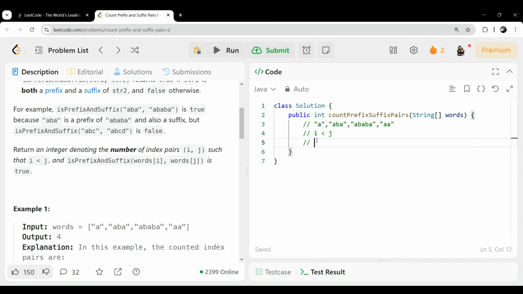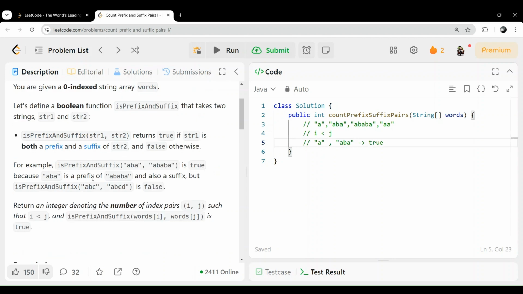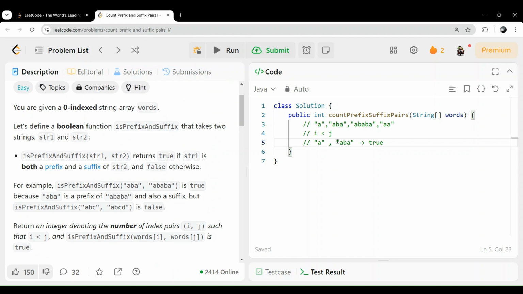So first, what are the possibilities? A and ABA. We can compare these both. So it will return what? It will return true because this A is a prefix of this string and also it is a suffix. So you know, right? Prefix means from the start and suffix means from the end of the string.